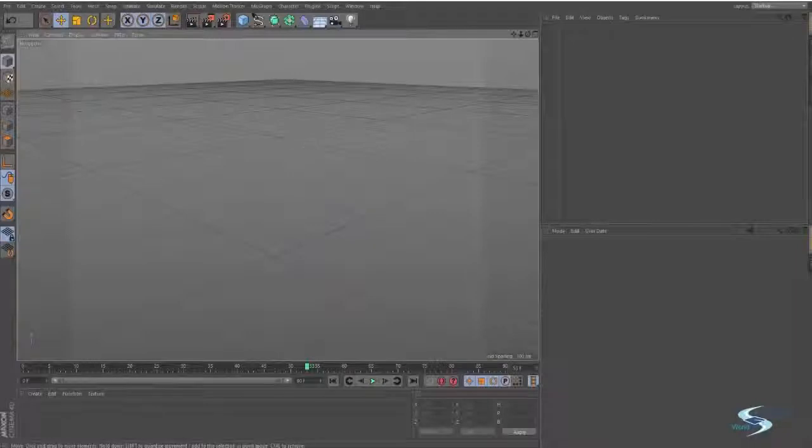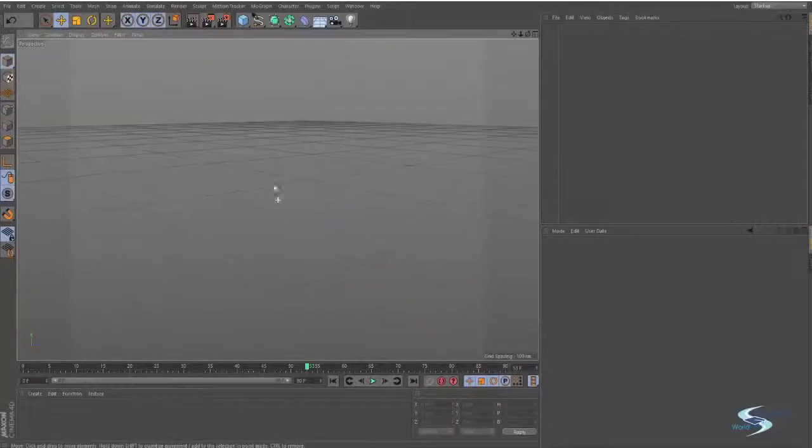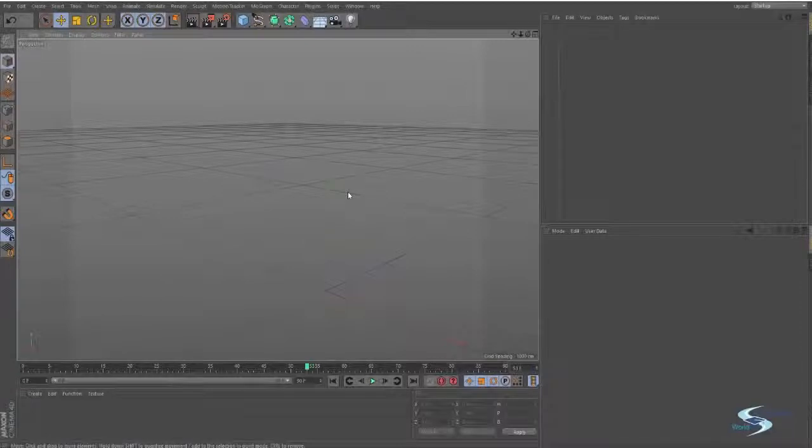Okay, so let's first take a look at how we move around in the scene. So you can see I'm able to move around, I'm able to look around, I'm able to zoom in and out and pan around. So first of all, how am I doing this? There are three different methods of doing this, okay?